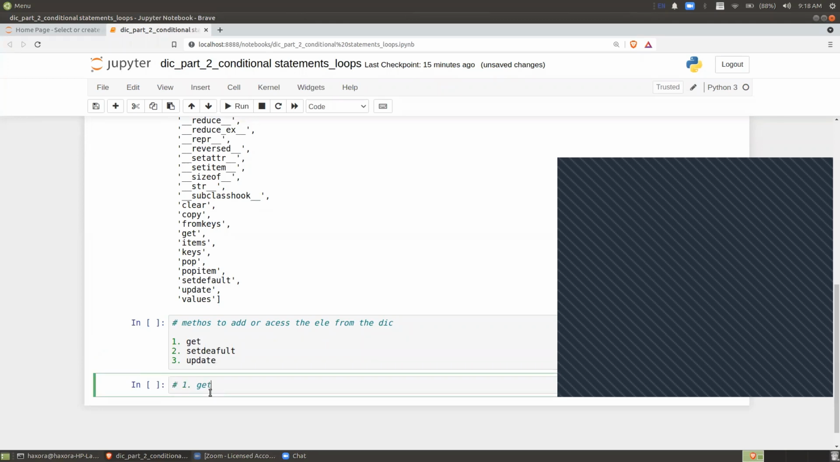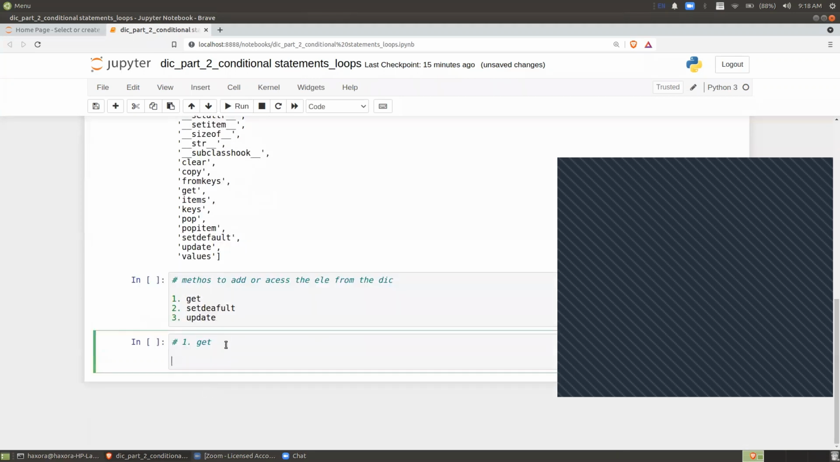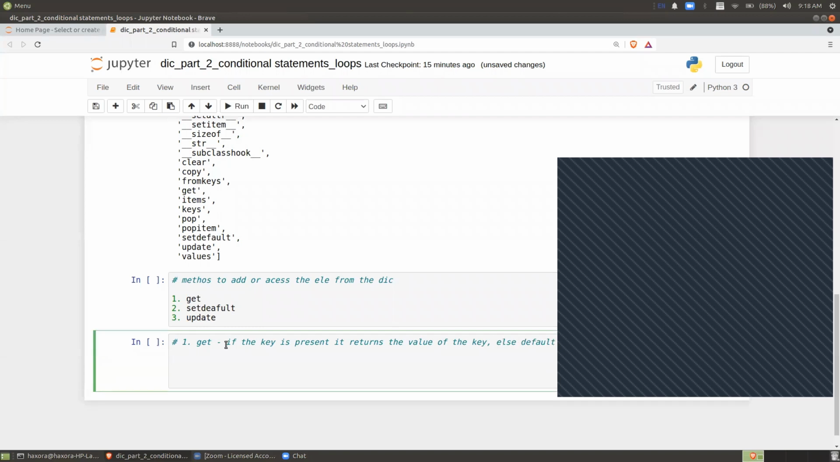Now, every function in a dictionary will have two use case scenarios. So the meaning of this get is, if the key is present, it returns the value of the key. So when the key is present, it returns the value of the key, else default. Let's take two use case scenarios here, and you have to give me the answer.